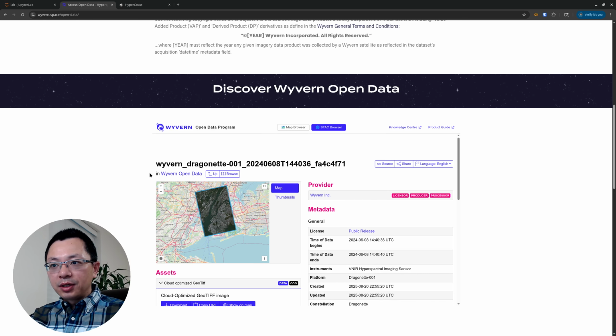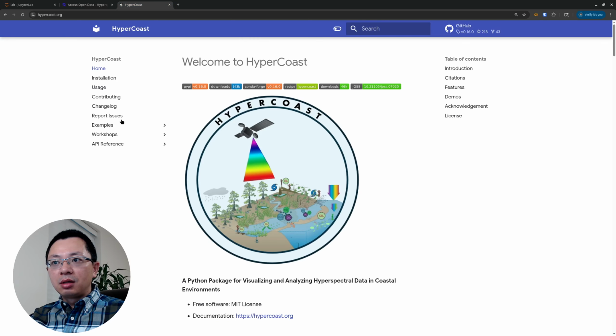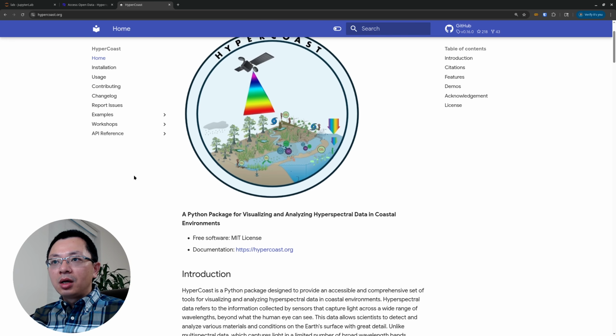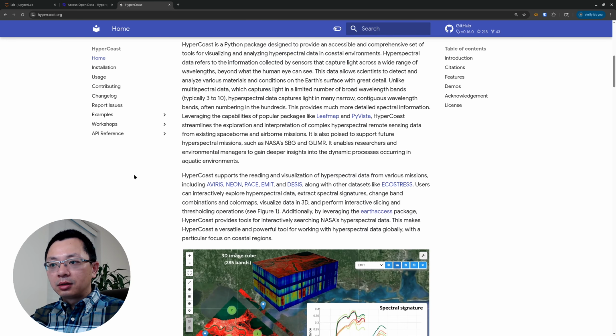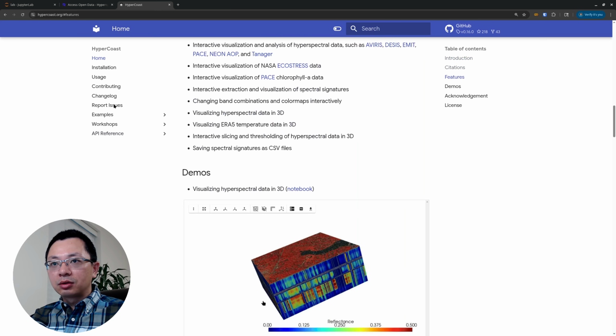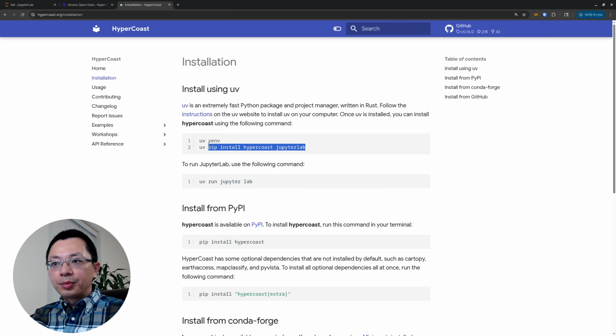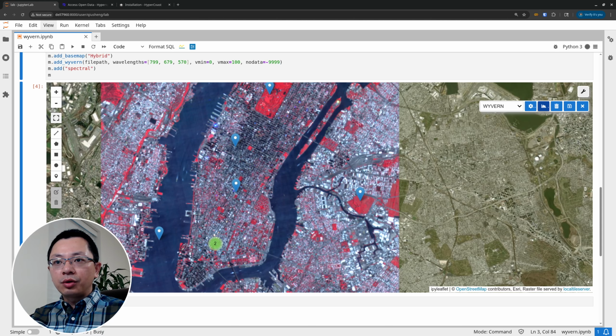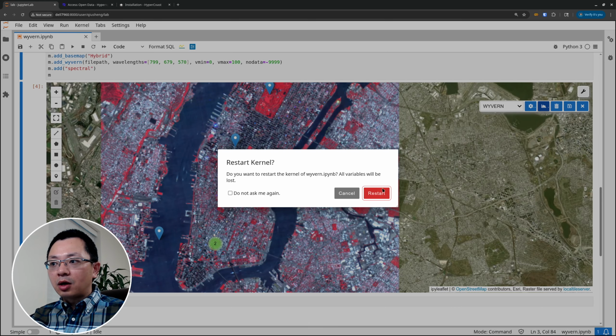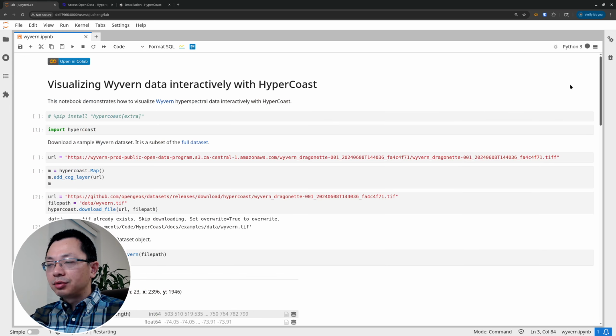But how to actually visualize that, because the data set is pretty big. Each data set is a couple gigabytes, and if you use HyperCoast, it will make it really easy. You can visualize the data interactively. You can also download the data, and then you can inspect the spectral signature. If you're new to the package, you can install it using pip install on your local computer, or you can also install it on Google Colab. So for this tutorial, I'm going to show you, let me clear the output, step by step how to utilize that.